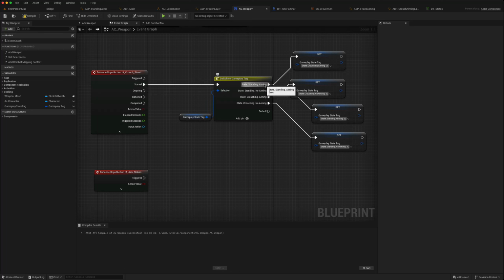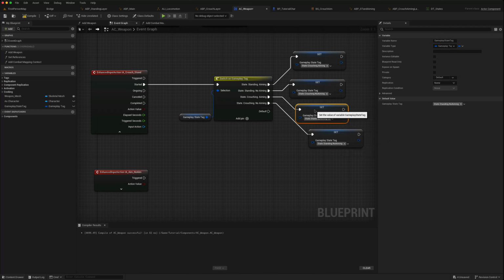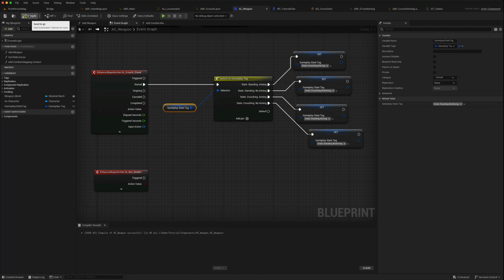So if we're standing and aiming, we go to crouching and aiming. If we're standing no aiming, we crouch no aim. If we're crouching aiming, we stand and aim. And if we're crouching no aiming, we stand no aiming. So I think that makes logical sense. So that's crouch stand.